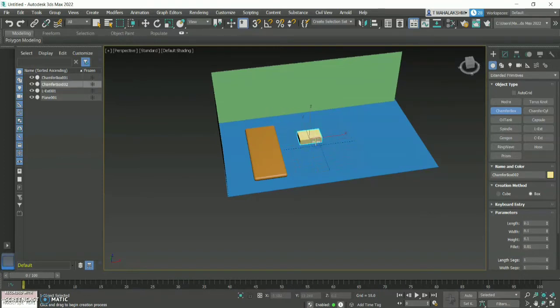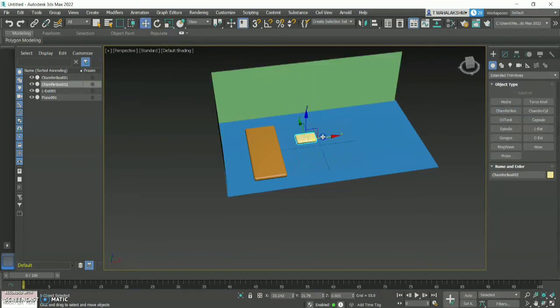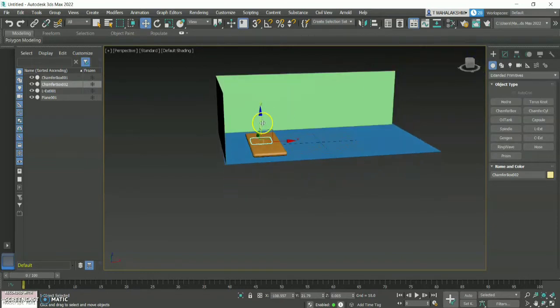So now we have created a bed for the interior, and also with the same chamfer box I have created a pillow, and I'm just going to place it towards the top of the bed. As you can see, with the help of the move tool I have placed it towards the top of the bed, and with the X, Y, Z axis you can place it properly with perfect dimensions.